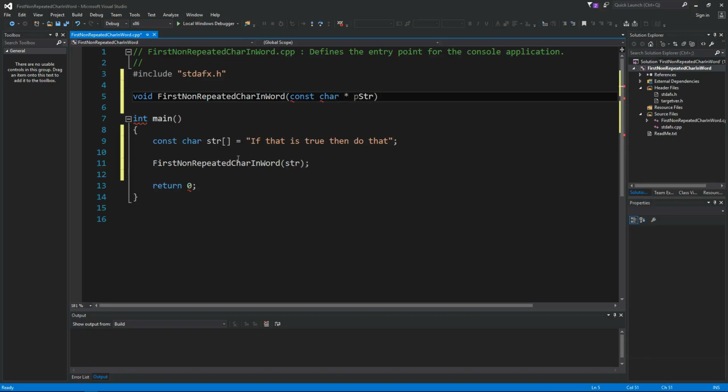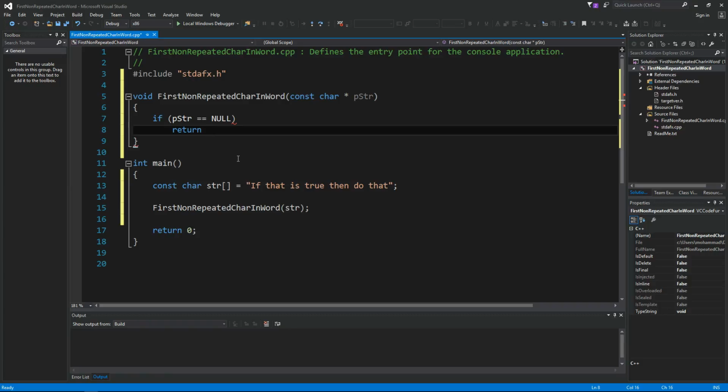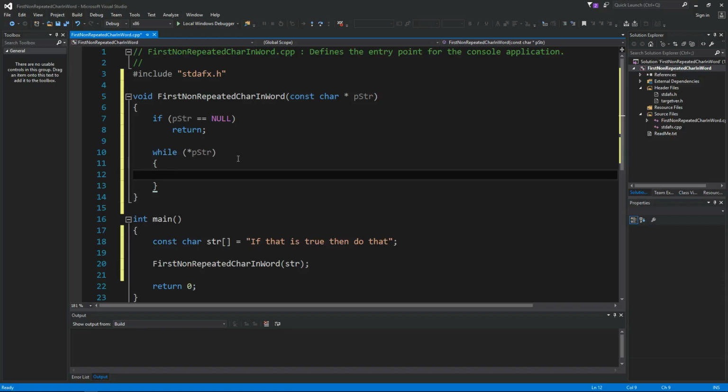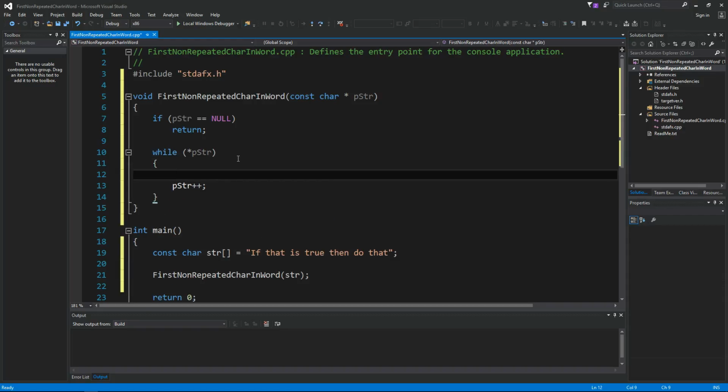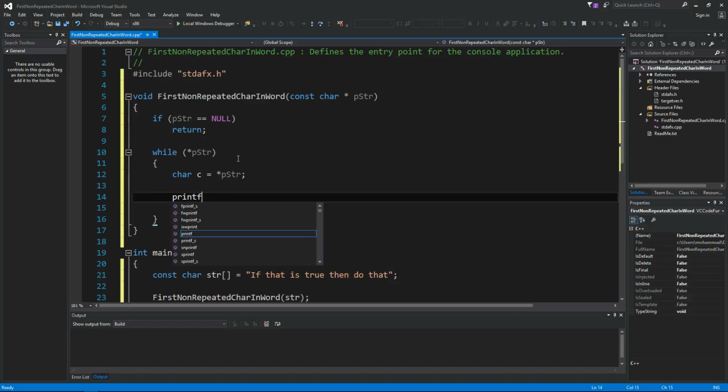P or PSTR. Okay, the first thing we should always do is check for null or invalid parameters. So in this case, we only have one parameter. If str is null, then we simply do nothing here. We cannot do anything. Otherwise, we're going to do a while loop. As long as we have characters in the string, we're going to walk over all characters of the string. And then we can say char c equals contents of str. So this is every character in the string. Eventually, we're going to print out that character like this.